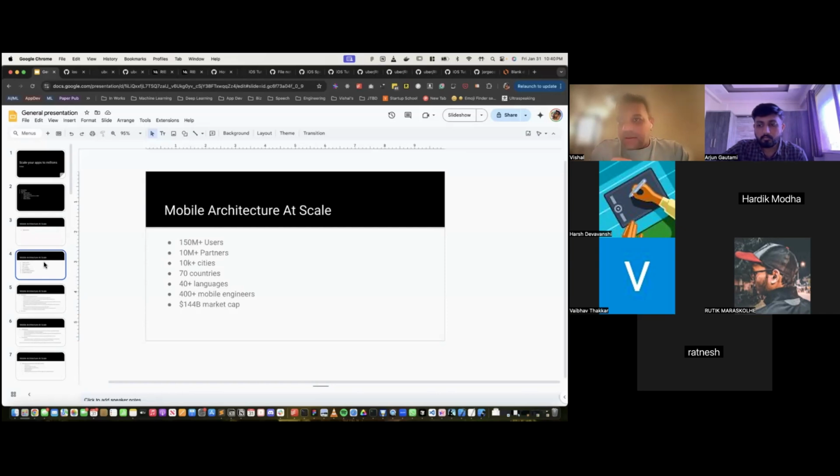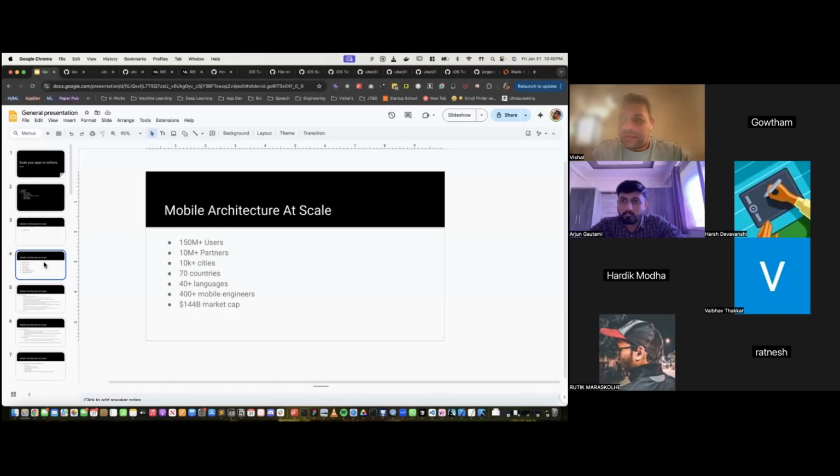To give you a bit of an idea of the scale at Uber: you have 150 million, sorry, 130 million plus users across the world. You have 10 million drivers. Uber operates in 10,000 cities, 70 countries, 40 plus languages, with 400 plus mobile engineers and a $144 billion market cap. And this is only 3 or 4 mobile apps that Uber supports. So that's the enormous scale at which Uber operates.